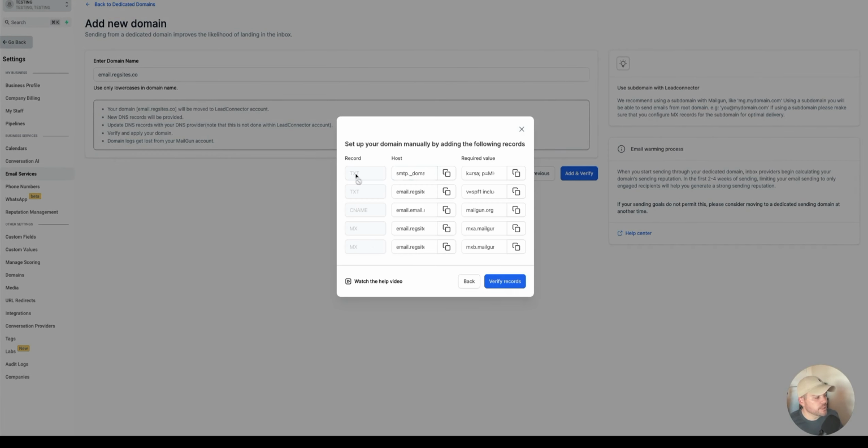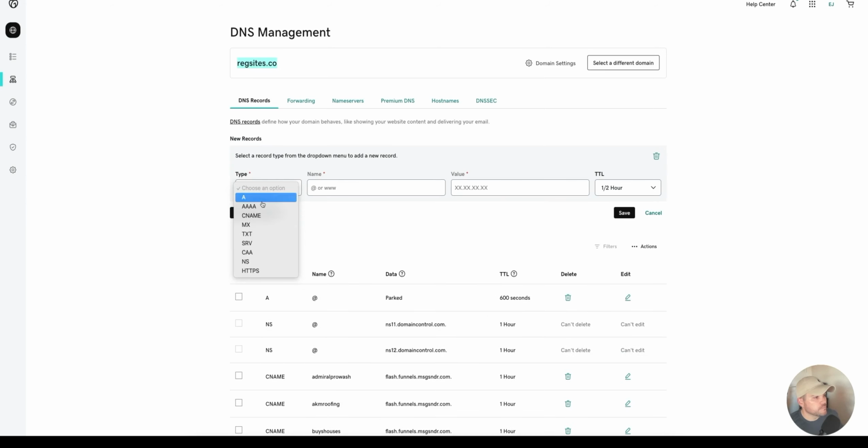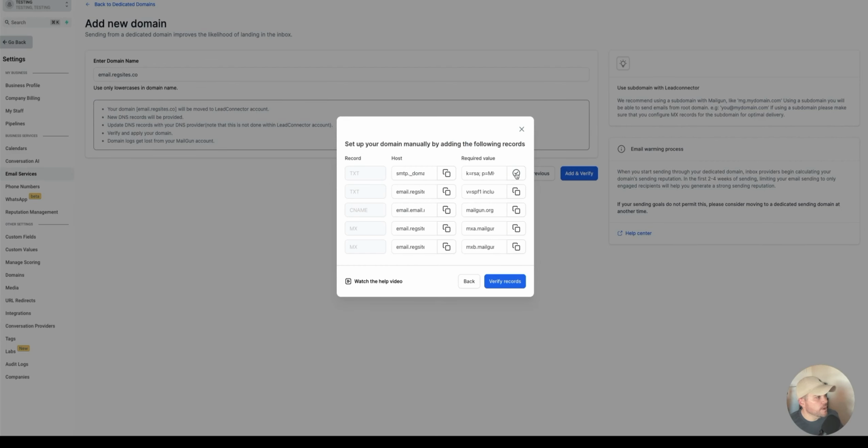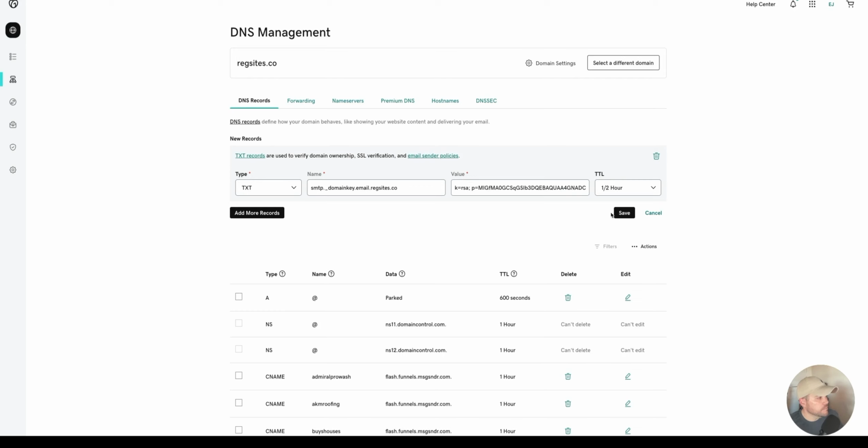And then what I want to do is I just want to drop all of these in. So we've got a text record, CNAME, MX record. So I'm just going to drop these in one by one. First up is text. Just going to copy the host, jump back over to GoDaddy. Text record, the host is that. Required value. Okay, and then we're going to click save.